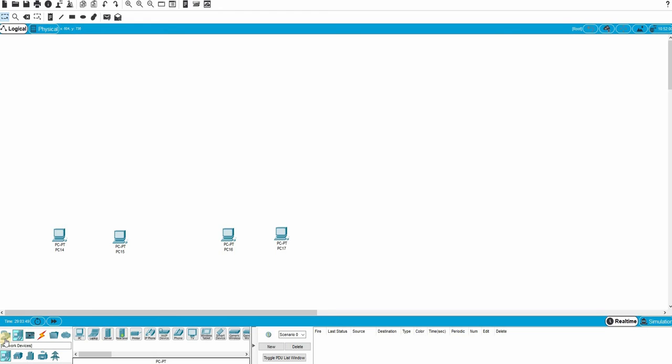Select network devices. Select switches, click on it. Select the 2960 24TT switch. Add 2 of them.